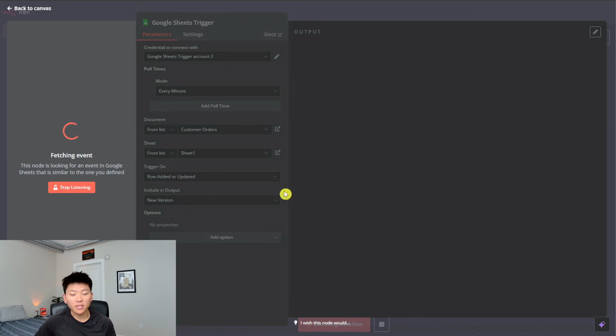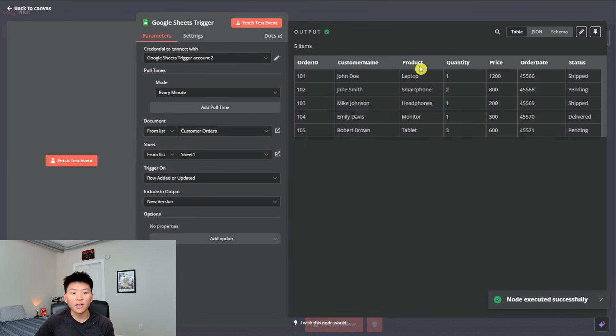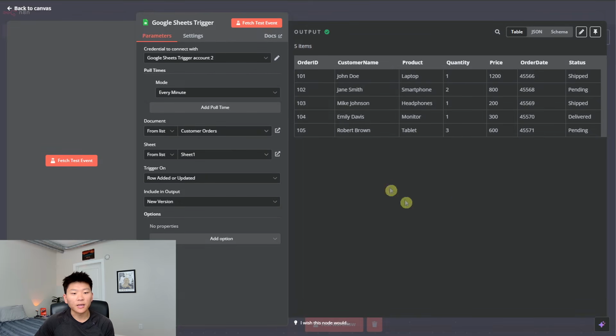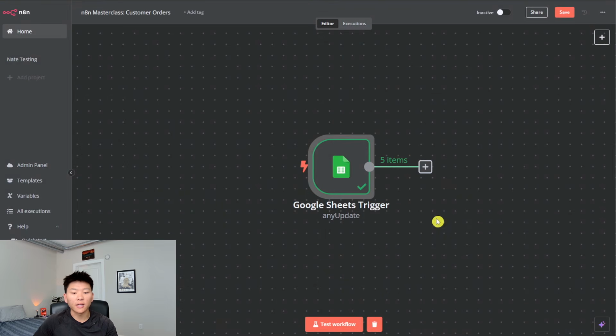So if we can fetch a test event here, we'll see some of our sample data coming through. So as you can see, we've got 5 items. We've got the columns up here, and then we have all of these orders that we just had right here in Google Sheets. So we've got John, Jane, Mike, Emily, Robert Brown, and in here you can see we've got John, Jane, Mike, Emily, and Robert Brown. So this node's working. We've got our information coming through into n8n.